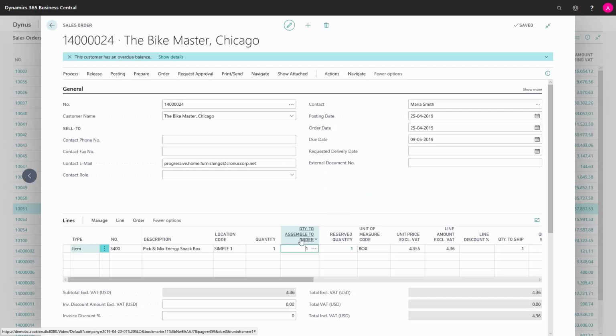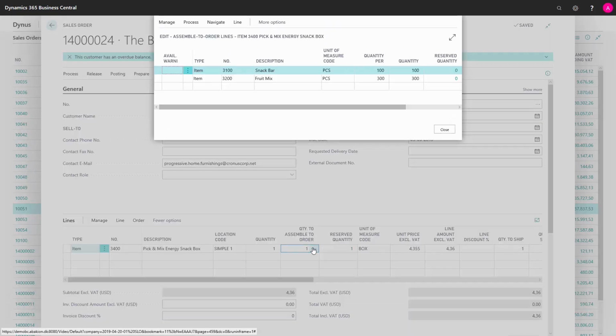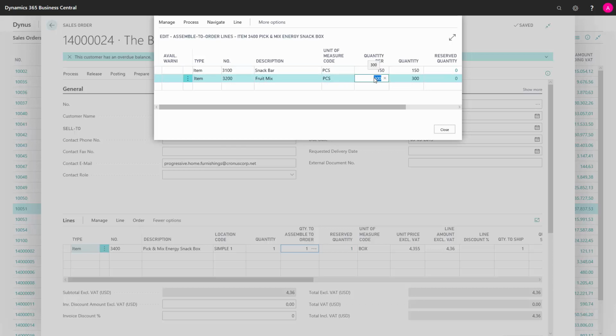Now we can see here that the quantity to assemble to order has been filled out. If I drill down to this record, I can see the assembly BOM connected to this order. As a standard, this assembly BOM is set up to have 100 of the snack bar and 300 of the fruit mix. But I can change this. So I could say we would like 150 of the snack bar and only 200 of the fruit mix. So now the assembly to order lines have been updated.